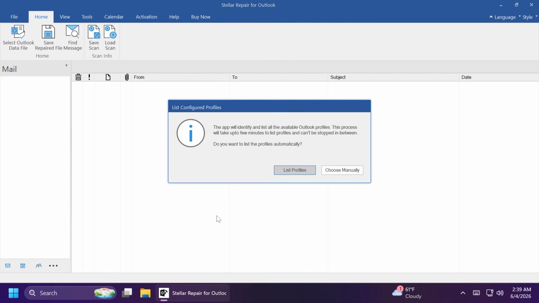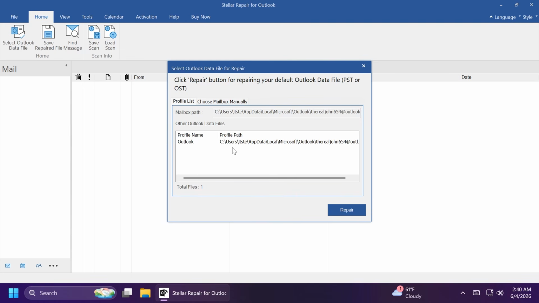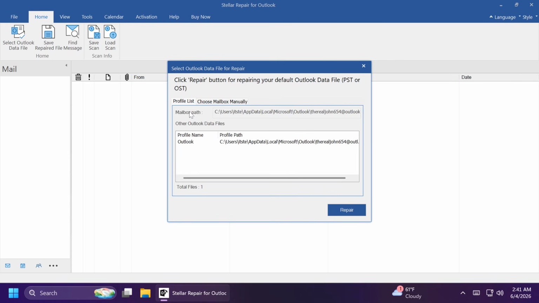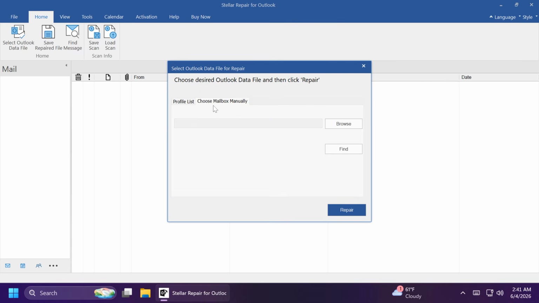Once you open up the software, make sure you don't dismiss this window that appears the first time you launch the app, and then you're going to have to click on the list profiles button. And as you can see now, the select Outlook data file for repair window appears, and it shows you the number of listed profiles. And from here, you can select PST or OST files using 2 tabs, the profile list and also the choose mailbox manually. Basically, with the profile list tab, you can repair listed Outlook profiles, and you can use the choose mailbox manually tab when the file location is known. In this case, we're going to use this one.